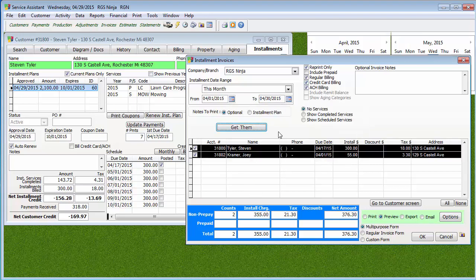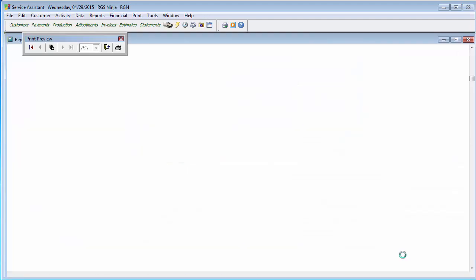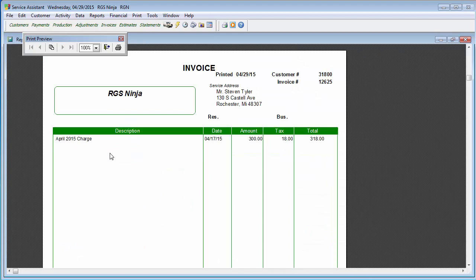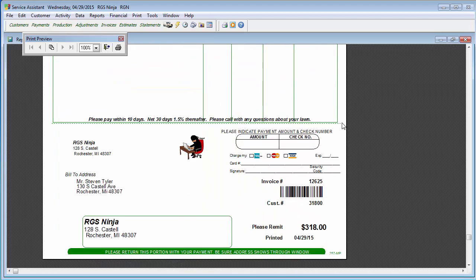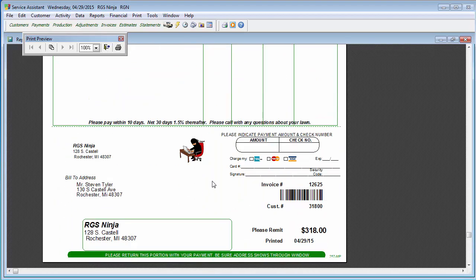And hit get them. It's going to show you anybody that has an installment charge that falls between those date ranges. Again, this is a reprint because these ones have been posted. So let's take a quick look. We're doing Steve Tyler right now. Let's take a quick look at what it currently looks like. If we do a preview, you'll see it's just going to say April 2015 installment charge. And this is also an invoice. There's the account number, there's the invoice number, and so on and so forth. This is the part they'll tear off and send in with their payment.